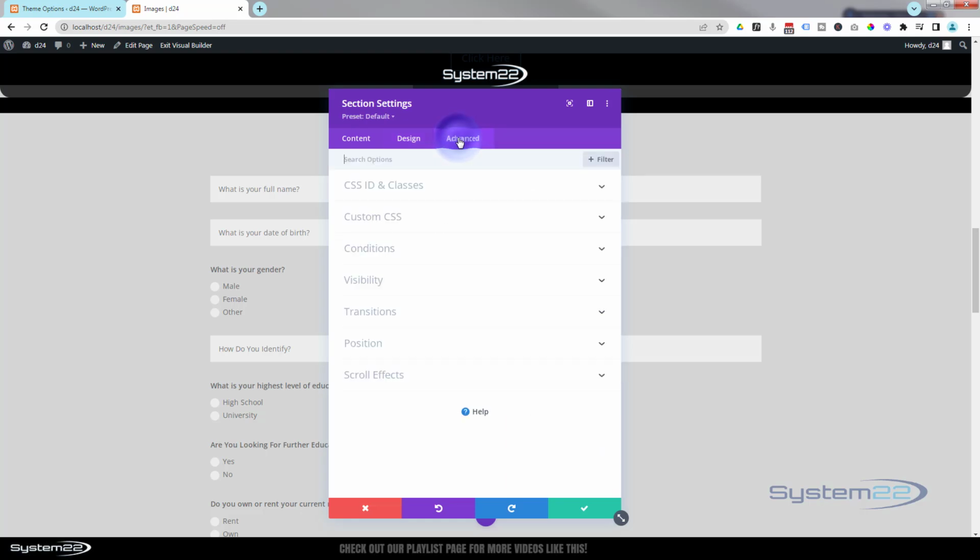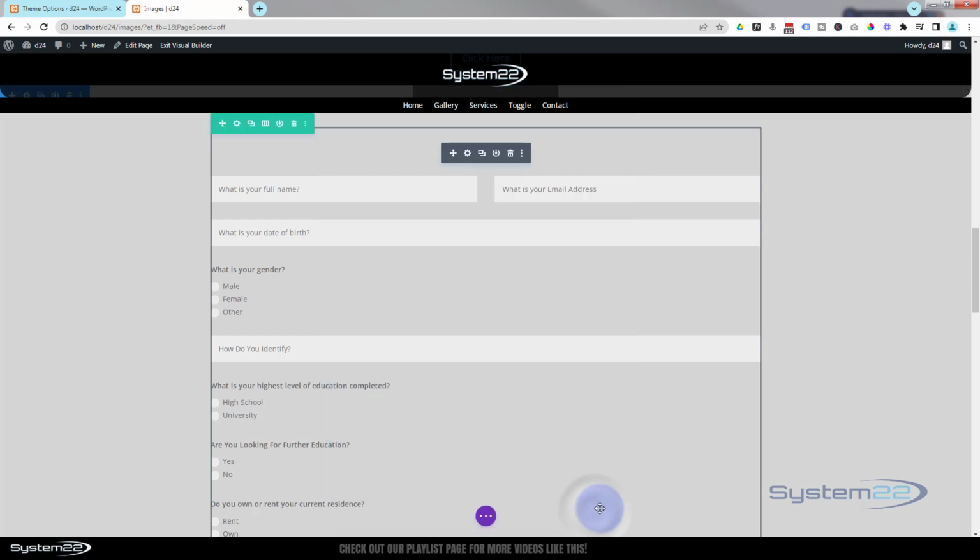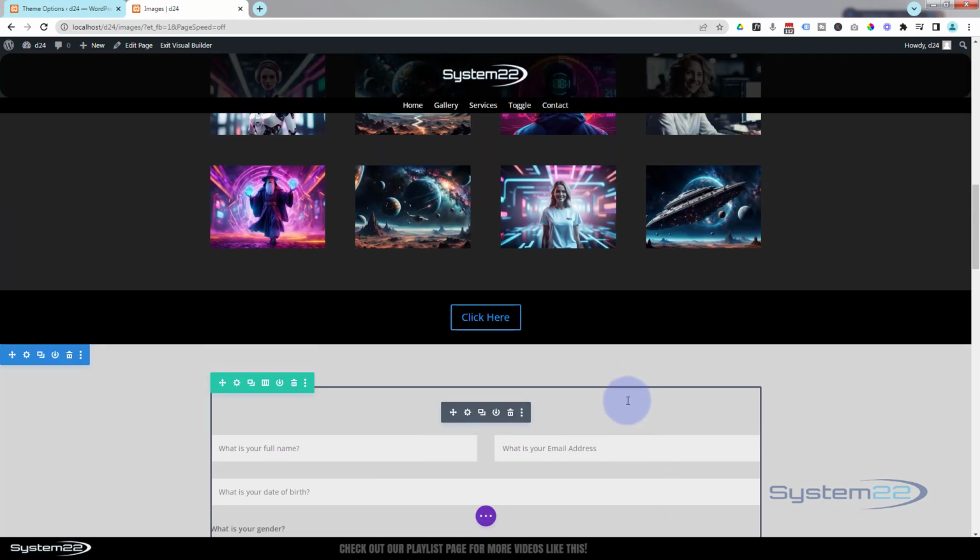I can go over to advanced, down to visibility, and vertical overflow. I can change this to scroll, and you'll notice a little bar pop up on this side here when I do that. That way, when it pops up on smaller devices that it doesn't fit on the screen, they can scroll down and finish off the survey. Great. Well, we're all good to go with our survey, and we've got our button.